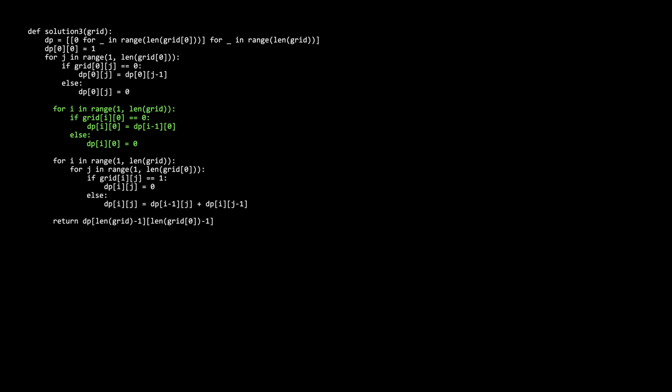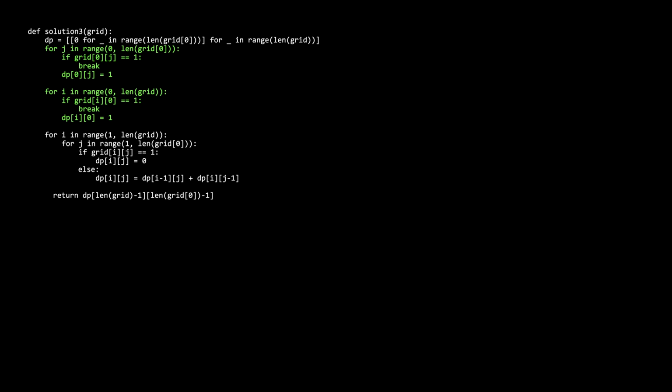Similar concept for the first column. It is going to be all ones moving downward until we encounter an obstacle, and after that, all the positions below are unreachable, so they will be 0. We can simplify the initialization code a bit by doing this. You should check for yourself that it does the same thing.